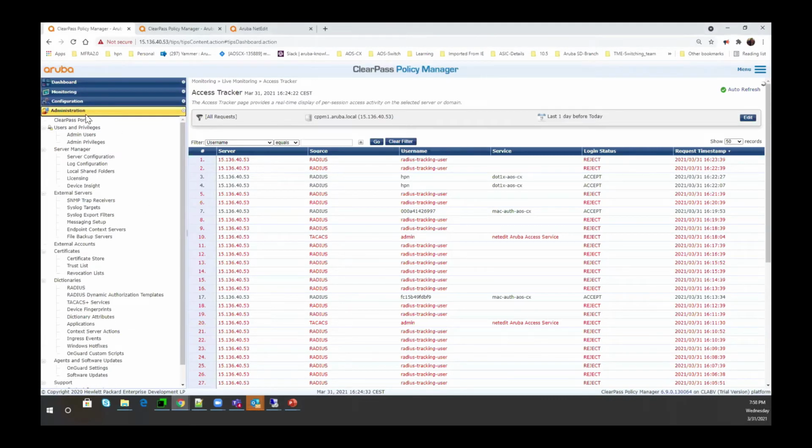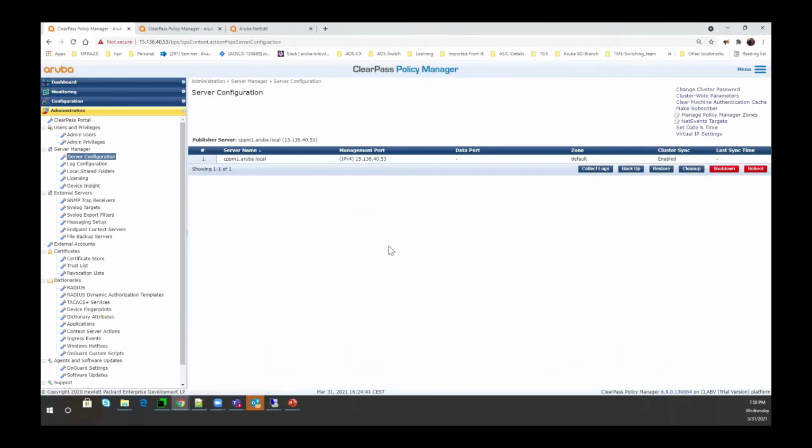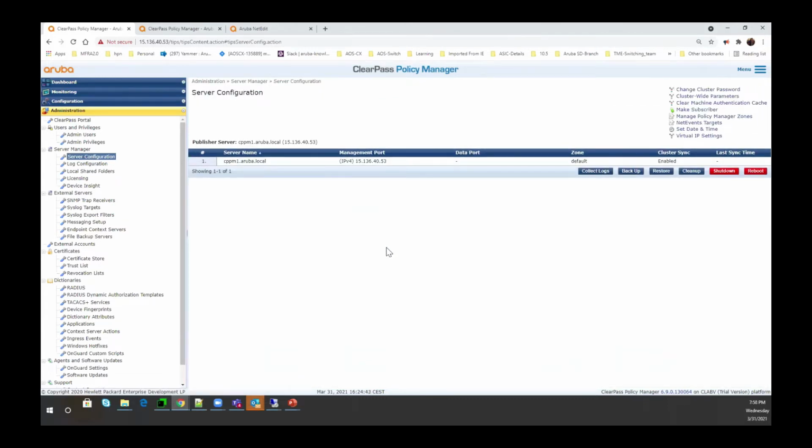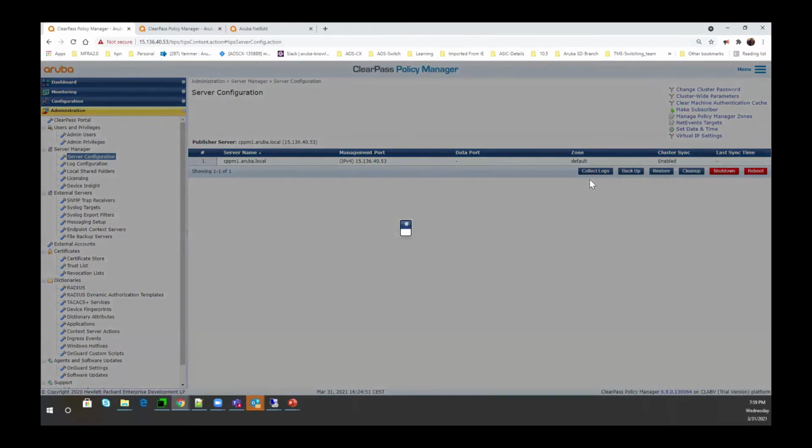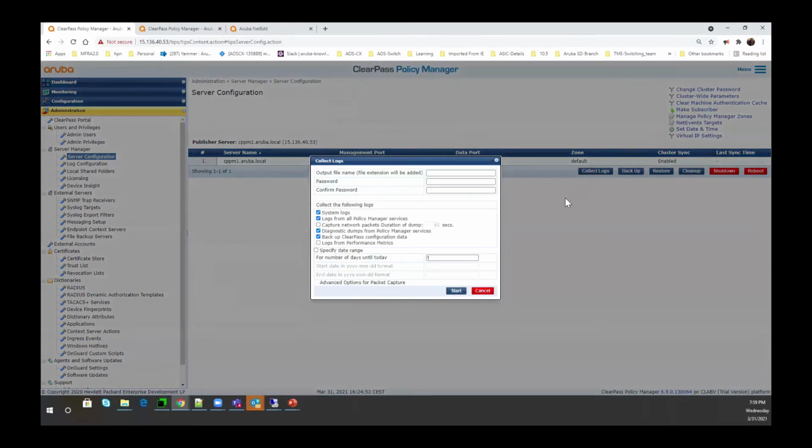Just go to Administration here, and once you go here, there is a server configuration. So click on the server configuration. Let's consider somebody says that he is not getting the right attribute, and you want to check all of that. The best way to check is to capture the packet itself, what is coming in and what is going out, and so you can show the customer that it's nothing on the network which is missing. Those are all details you can provide to the customer.